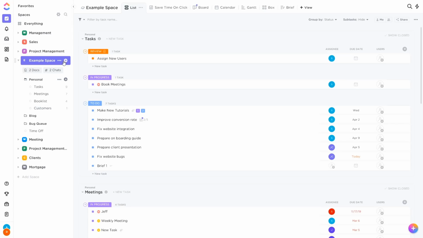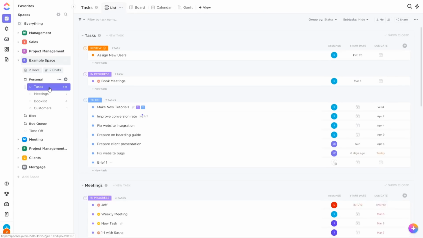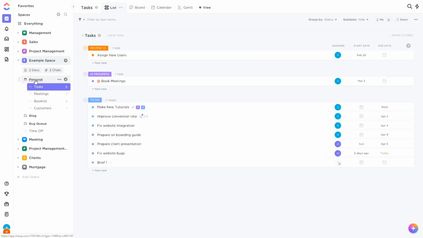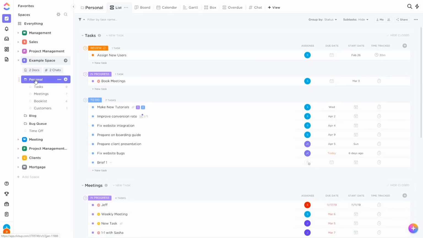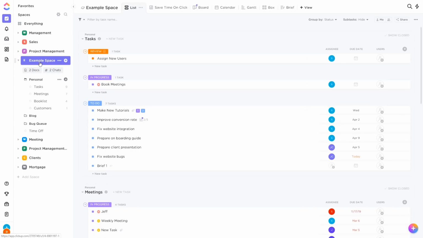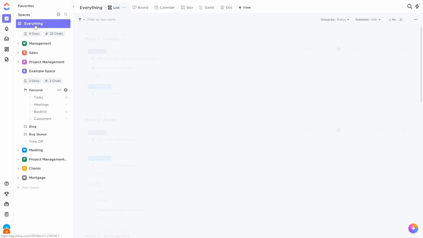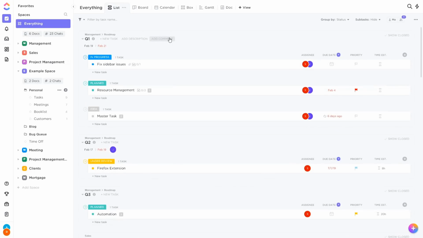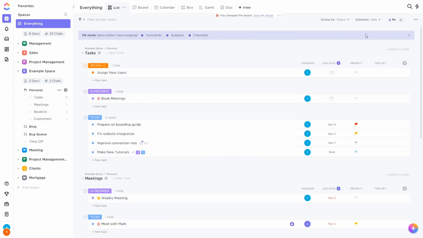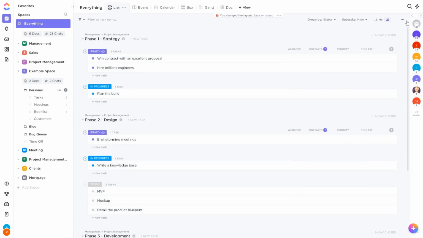ClickUp also lets you get many different vantage points of your tasks. You can view one single list, an entire folder, a whole space, or you can click on this icon in the left sidebar to view everything across your entire workspace. By default, you'll see tasks assigned to everyone, but you can switch to Me mode to only see tasks that are assigned to you. Or you can open the People sidebar and choose one or multiple people to filter for.